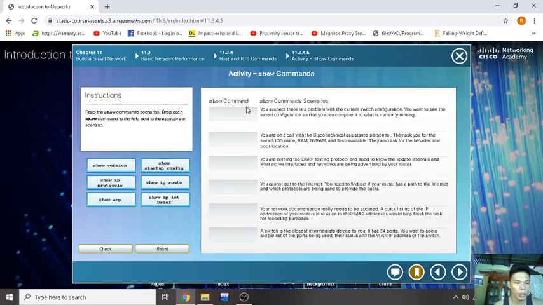So, activity: show commands. We have show commands and show command scenarios. Instructions: read the show command scenarios and drag each show command to fill the appropriate scenario. So first, you suspect there is a problem with the current switch configuration. You want to see the saved configuration so that you can compare it to the current one. So it's obvious, it shows the startup config.